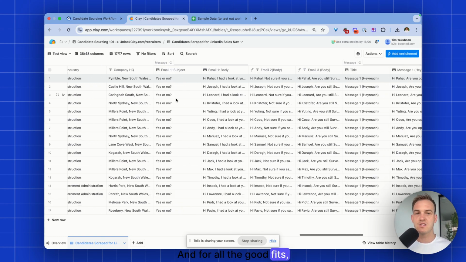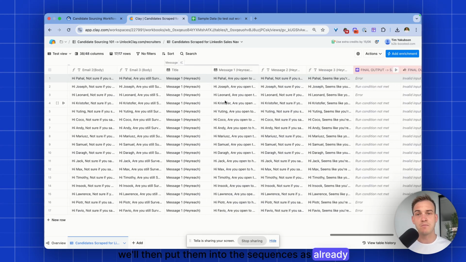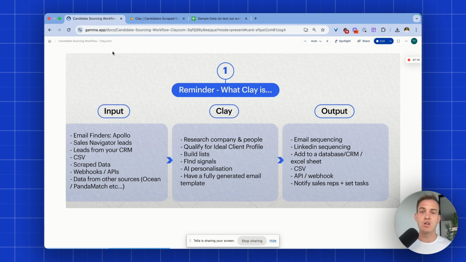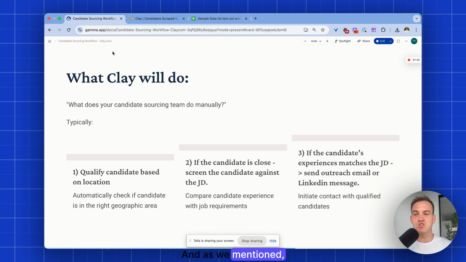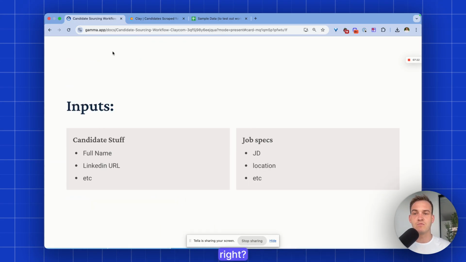And for all the good fits, we'll then put them into the sequences as already promised, and as I already said quite a few times. So right now, I just think, how about we actually just get started with this? And as we mentioned, these are the things that we want to basically do, right? So to start with, let's just start building this table completely from scratch.